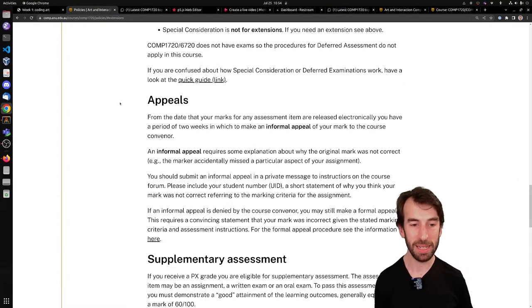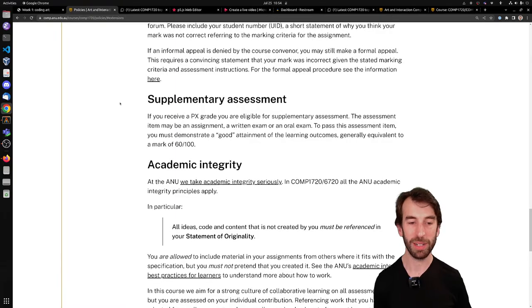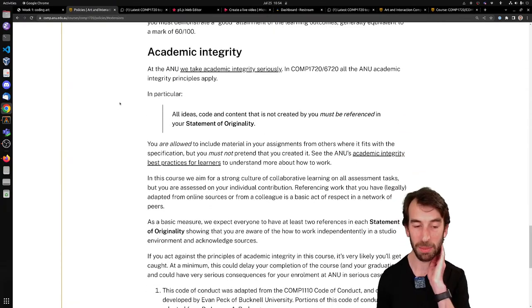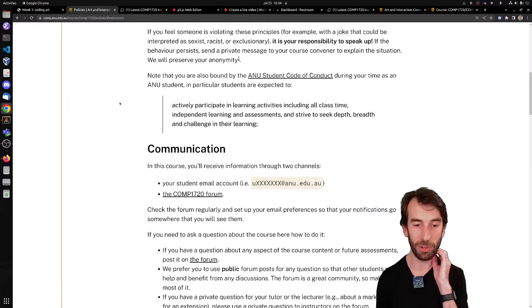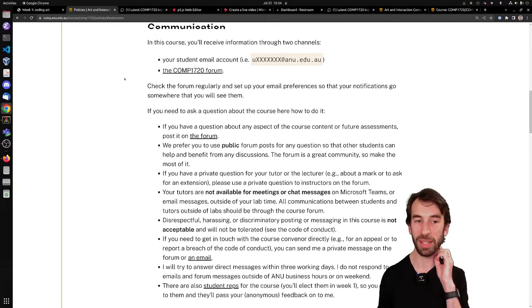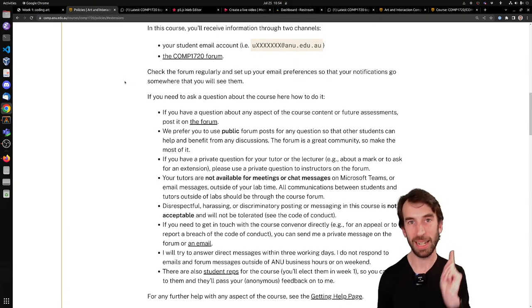There's information here about appeals. There's information about supplementary assessment, important information about academic integrity, but I'll discuss that later. But a lot of questions are answered here. And also really important is our communications policy. Basically, it says, ask on the forum first.